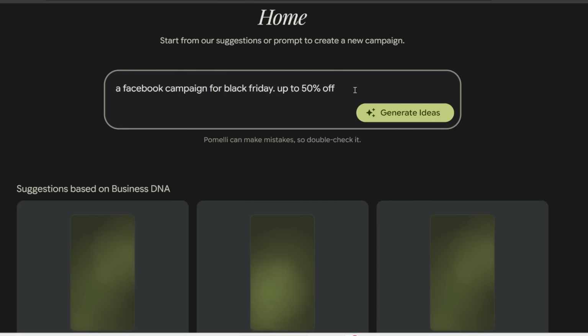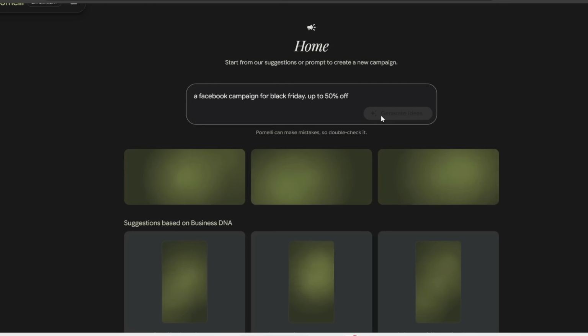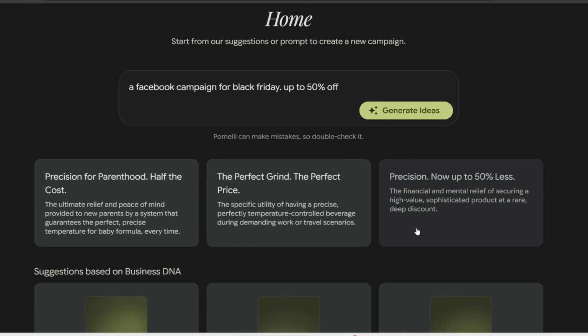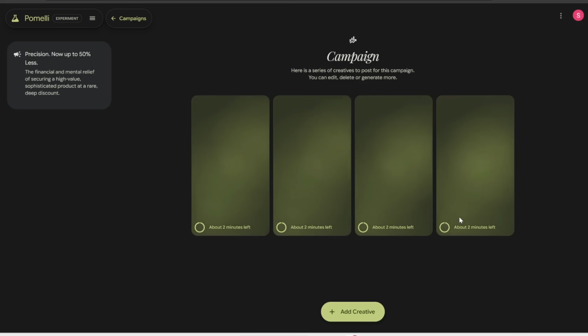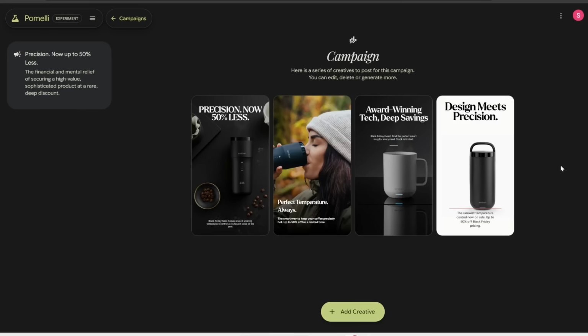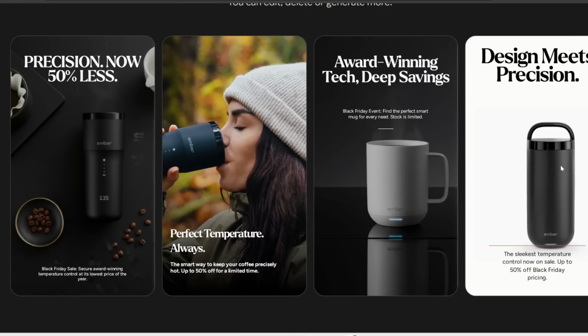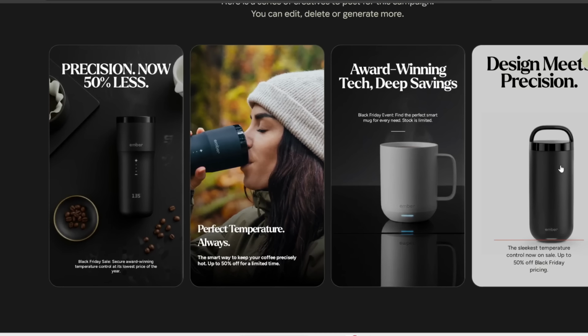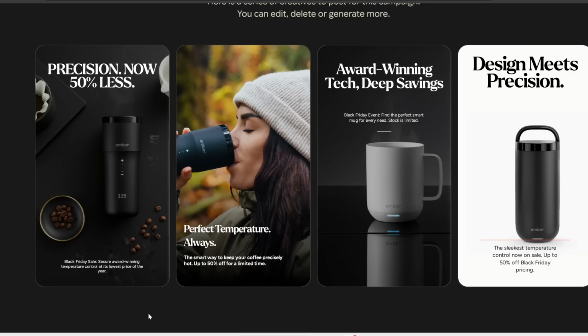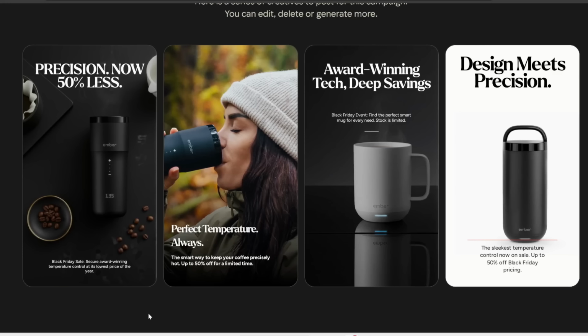So for example, let's try something like a Facebook campaign for Black Friday, up to 50% off. Let's click generate. So it gives me a few options for the heading and subheading. Let's go for this one. And then afterwards, it proceeds to generate the images to use for the post. You can also select to add additional creatives yourself over here. And here is what we get. How insane is that? Without me having to do anything or manually create the design myself, it created these super sleek and beautiful looking posters or designs that I can use for my marketing campaign.